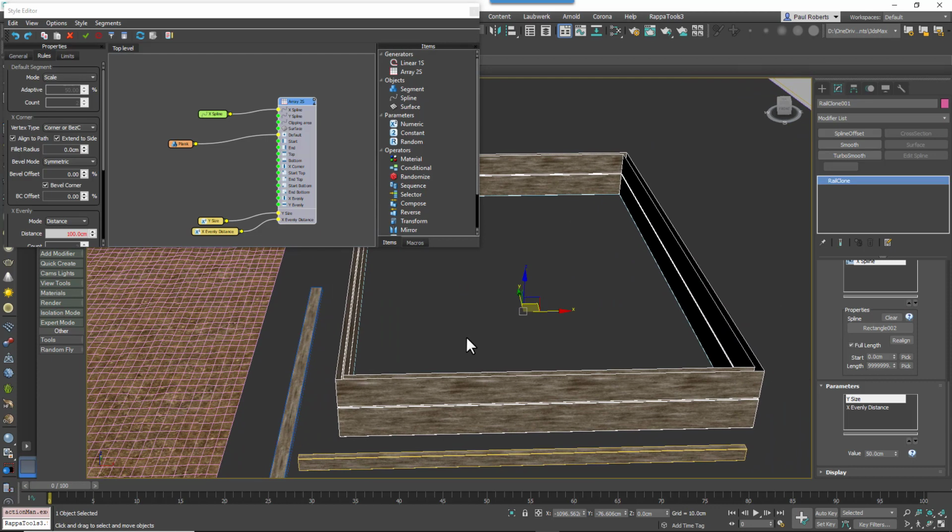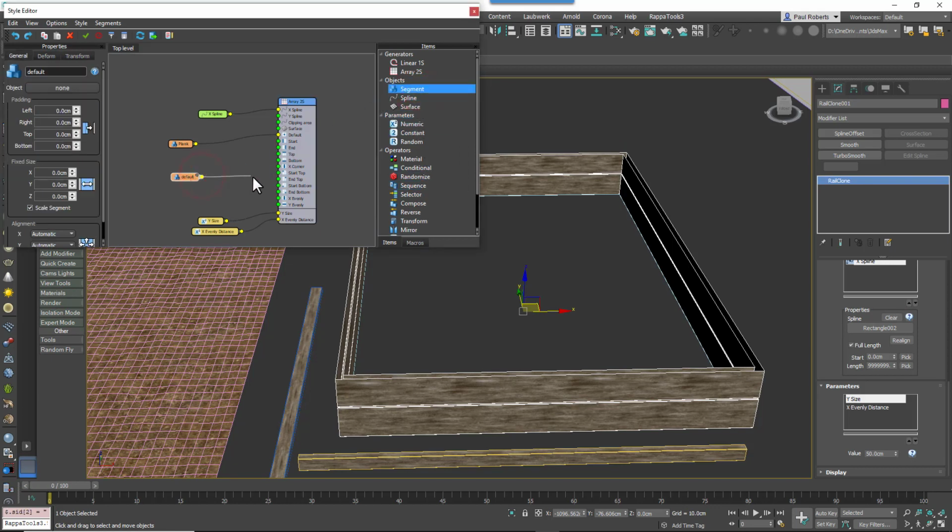Now create a new segment node, but this time don't pick any geometry and wire it to the X evenly input. You'll see now the boards are divided at regular intervals, which can be adjusted from the modify panel. This is done so that the materials in each section between the stakes can be randomized separately for a little bit more variety.